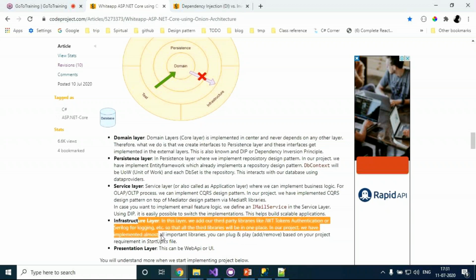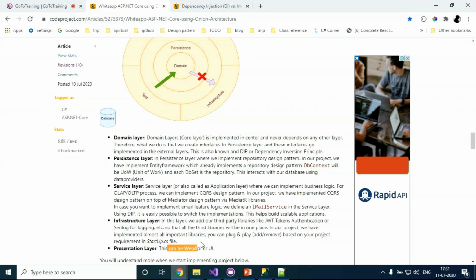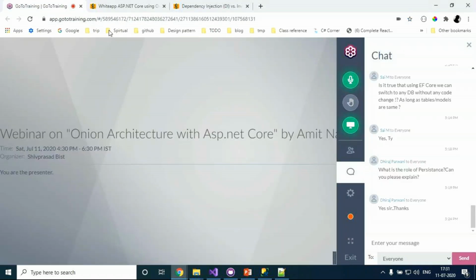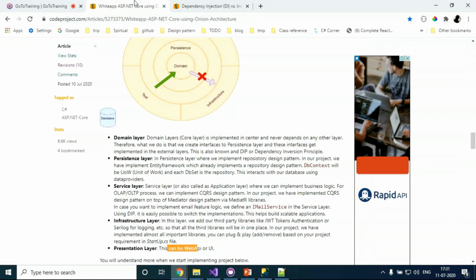And presentation is only the UI. Just call the service and the work is done. That's it. So any question till here? I'll repeat once again.